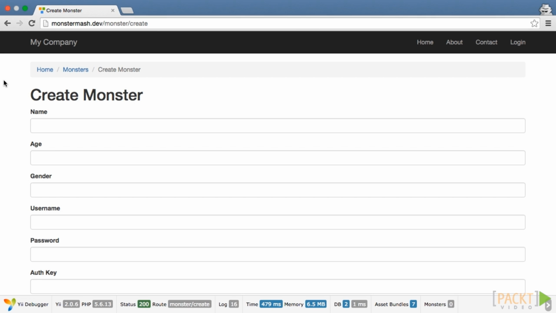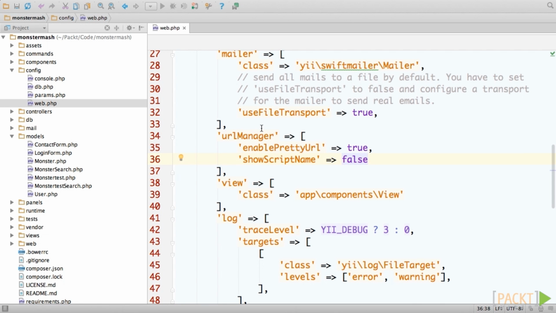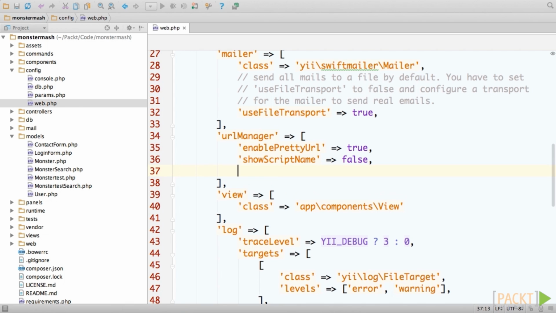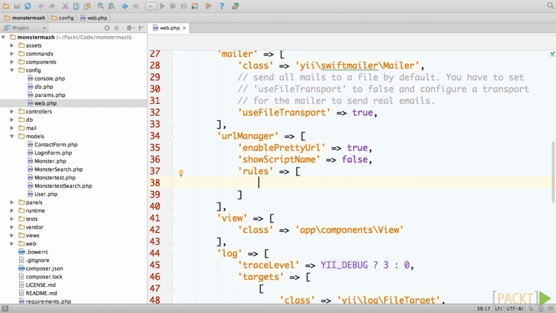However, it might be nice if our monsters could access the page using a simpler URL, such as register. In order to do that, we simply need to add a little code to the URL manager component. Open up config/web.php and scroll down to the URL manager component, and add a new section called rules, with an array as a value. This property of the URL manager component allows you to define custom routes in your application. So let's go ahead and tell our application that requests for register should be routed to monster/create.